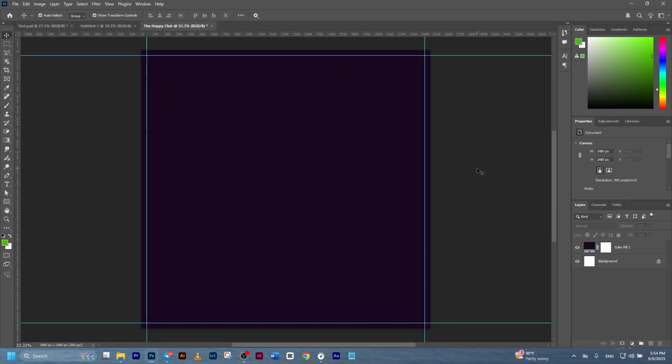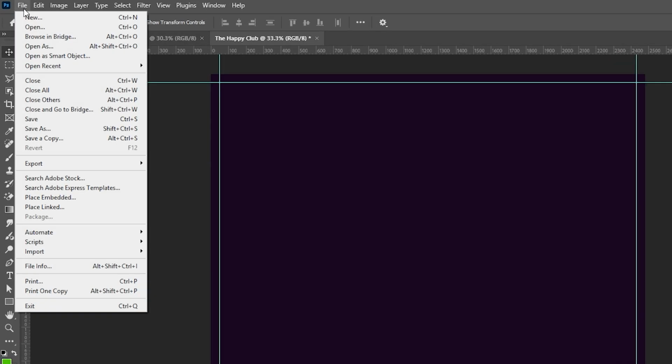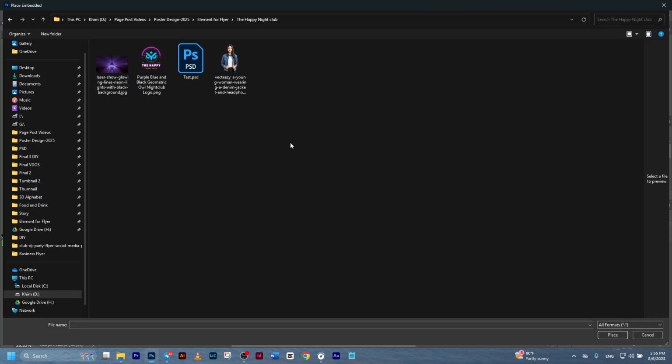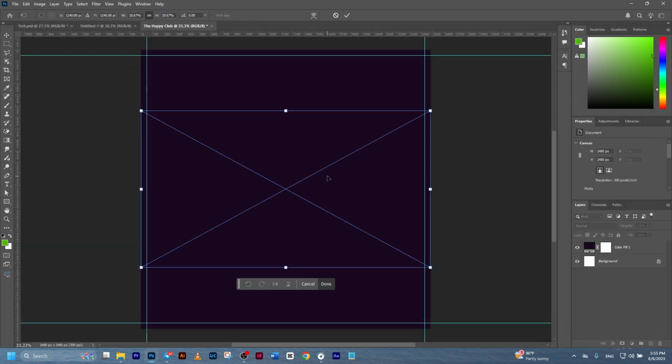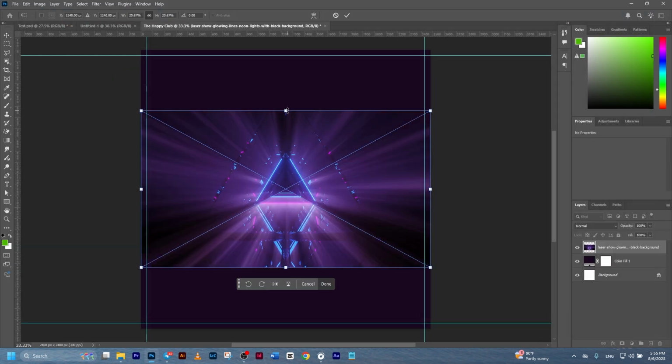Yes. And next step, I add the background. I go to File. I click on Place Embedded and select the background and scale it.